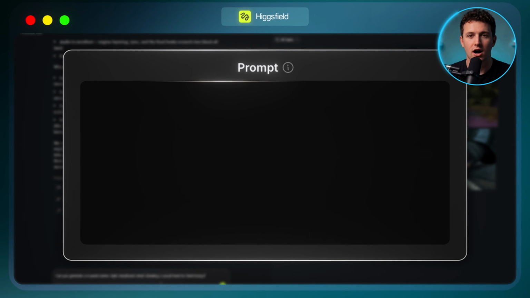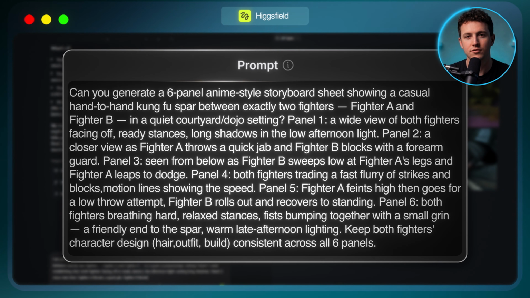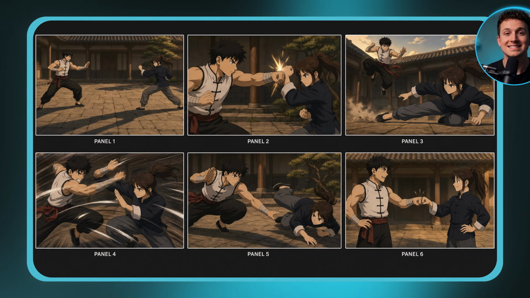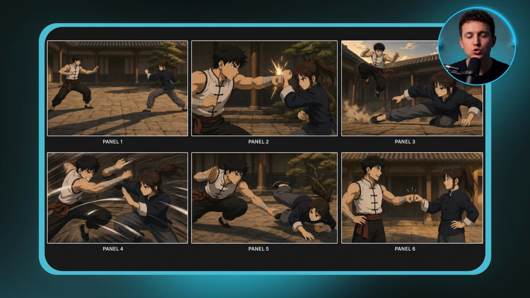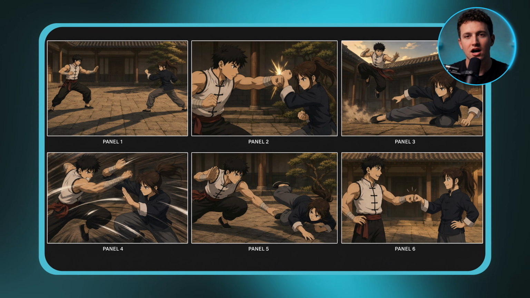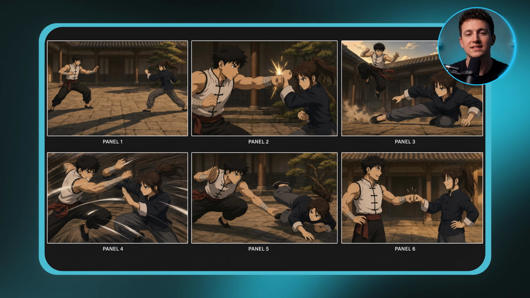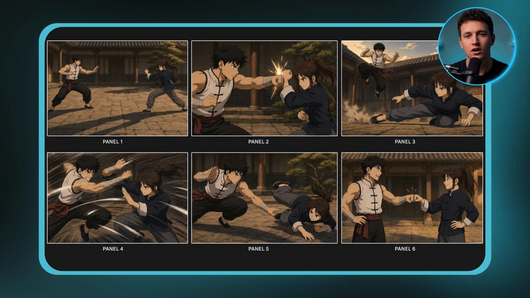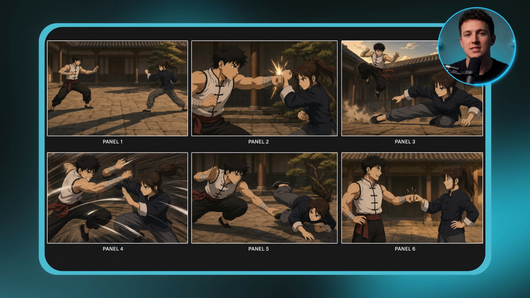Next, I want tight choreography, a two-person kung fu fight, and for that, I'll go in a completely different direction. Instead of describing the fight in words, I have it generate a 6-panel storyboard sheet first. Then that same sheet gets handed back as the visual reference for the animation, so the artwork itself carries the shot by shot, the poses, the angles, and the timing, instead of me trying to write all of that out. It even locks in both fighters' designs on its own.